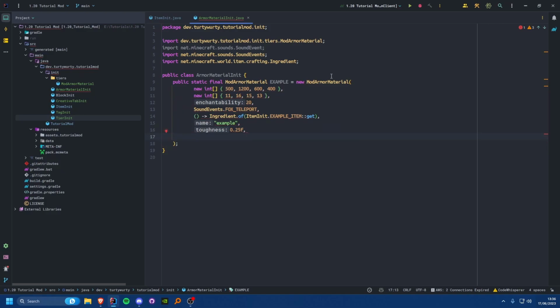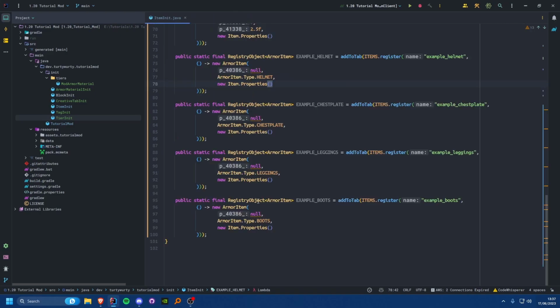So I'm just going to put 0.25. I think there's some complex equation that you can use for toughness, but I'm not sure. And then finally we have the knockback resistance. If you don't want knockback resistance, obviously just put 0. Let's put something in here, 0.15, I don't know. Okay, perfect. So let's just use this in here now.